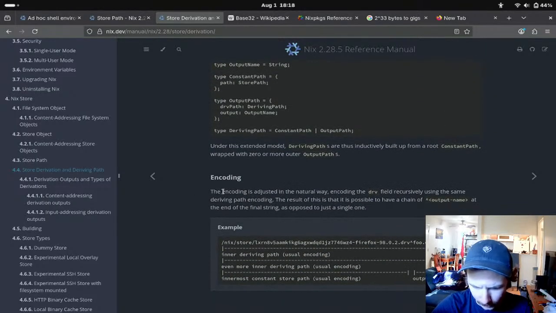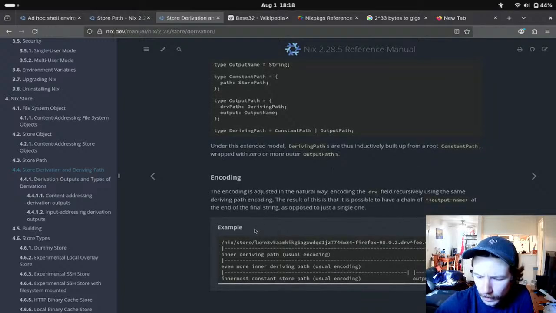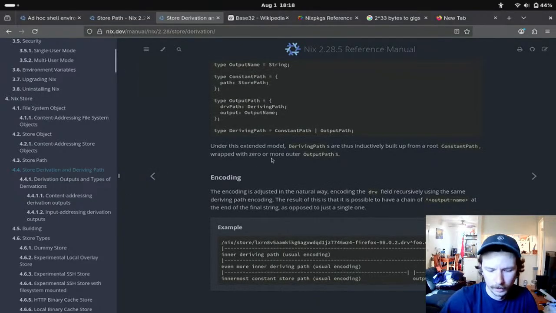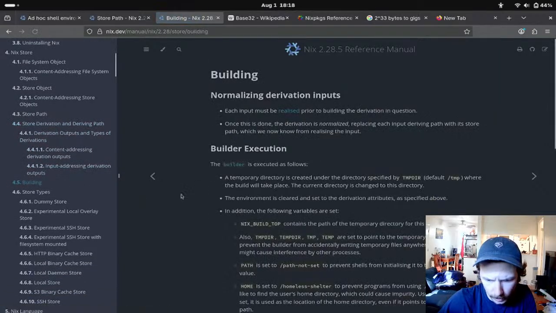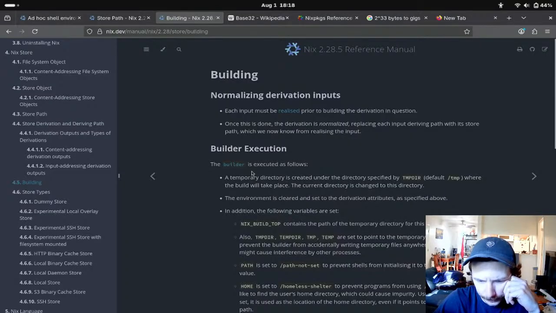Okay, this is where I want to get to for the time being. The encoding is adjusted in the natural way, encoding the DRV field recursively using the same deriving path encoding. The result of this is that it is possible to have a chain of output names at the end of the final string as opposed to just a single one. Okay, let me go to building just to see what this is about.